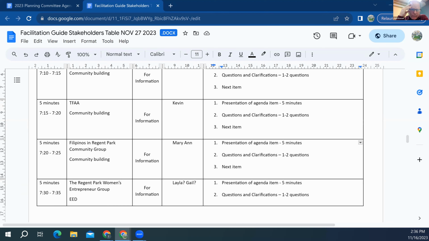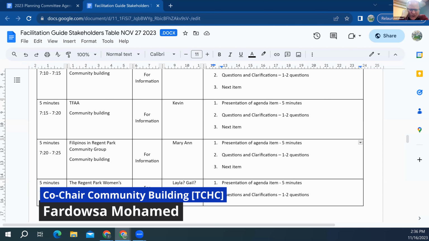By the way, welcome Fardosa. Let's give a big round of applause for Fardosa, our new TCHC resident co-chair for community building. Yes. Very good. Congratulations, Fardosa. You know, every single time I get an opportunity, I'm going to be saying congratulations. You know that. Welcome here, thank you.